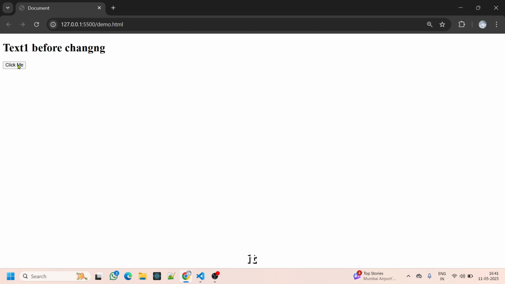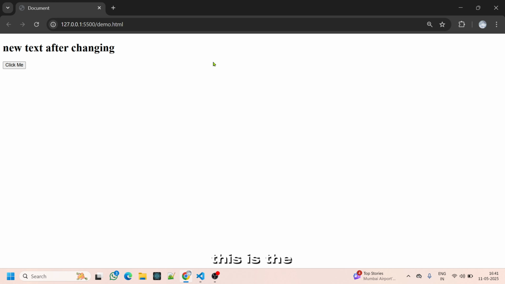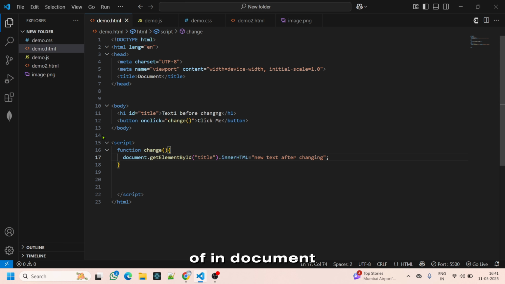So just click it. So it was working. This is the function of the Document Object Model. We have different types of document object methods like get element by class, get element by id, query selector, and etc. Not only dot inner HTML, you can change the color with dot style dot color, change the value with dot value, or add the class name like class list dot add.